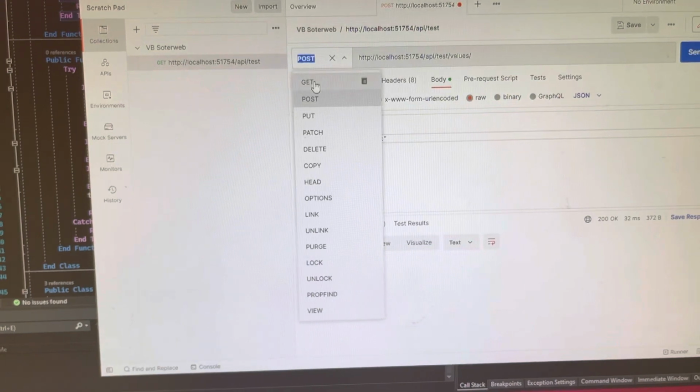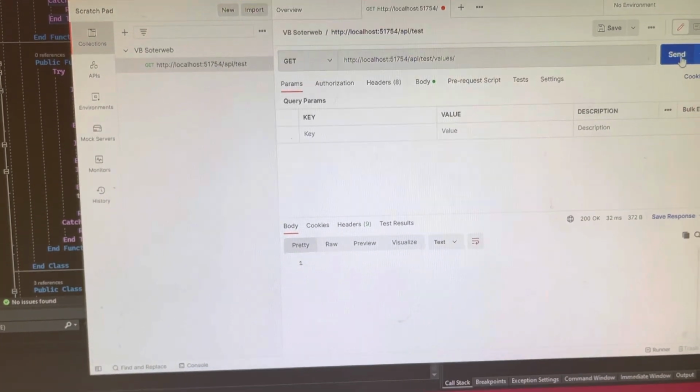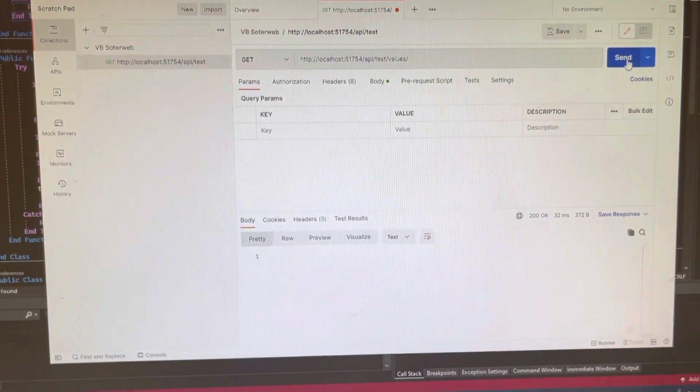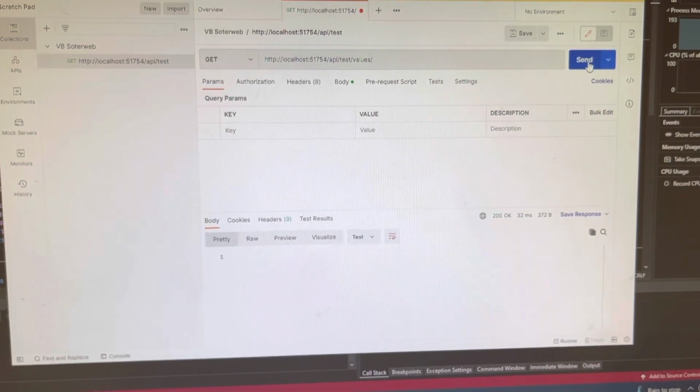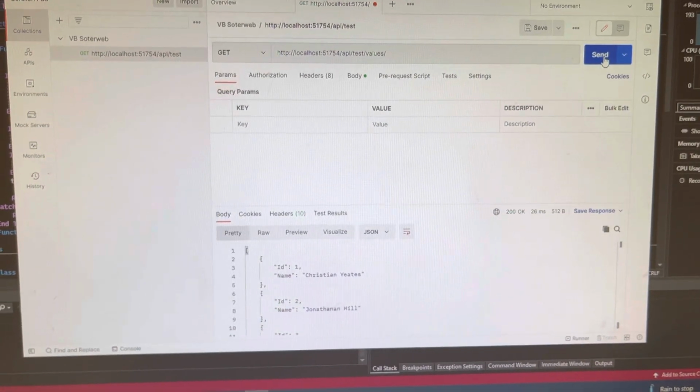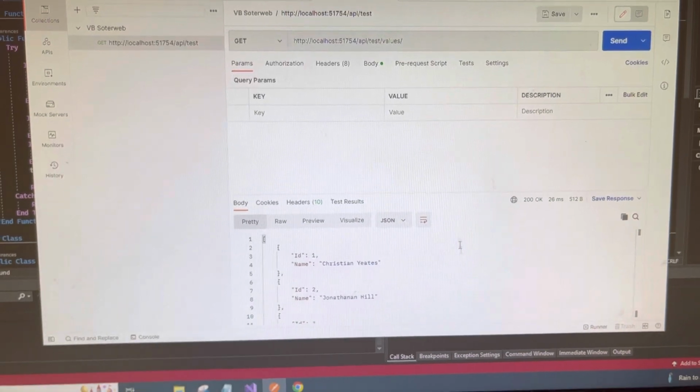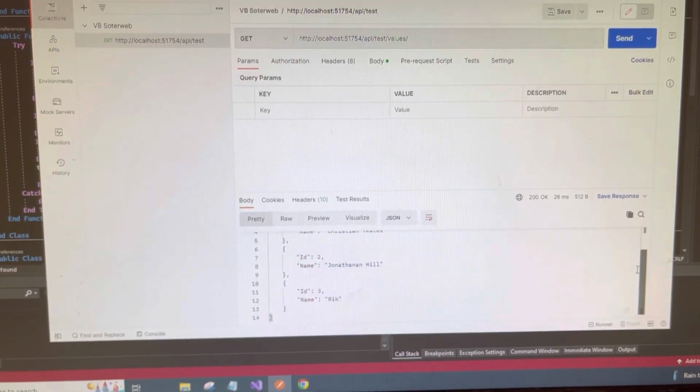Now, if we go back to doing a get, and this time we send this, hopefully this is the ta-da moment, fingers crossed. And there we have it. Now our get has returned all of the items in the list.